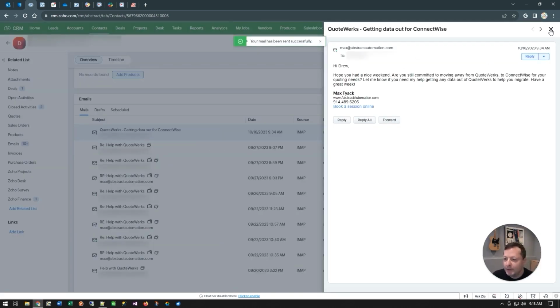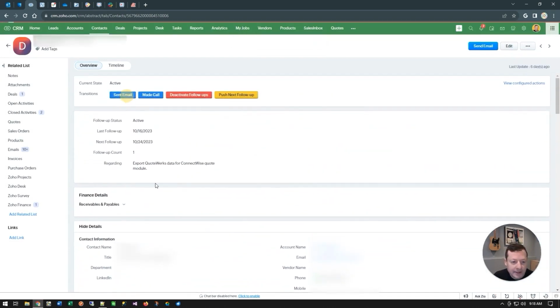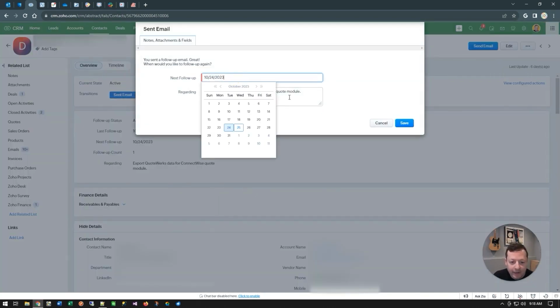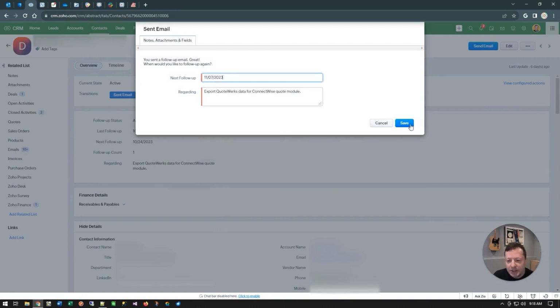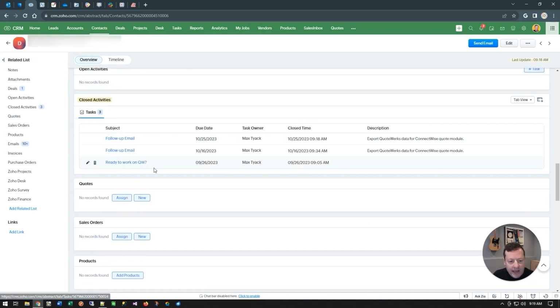Email is gone. Close this window, go back up. I sent my email, and let's go again. I'll go out 2 weeks for this person. No need to make a change here, and we'll save. All right, so again, it's going to increase the tally here in just a second. And we've got the task completed automatically here, and that's it.